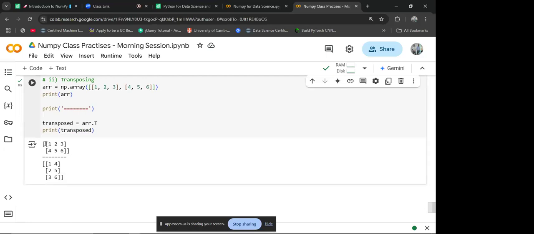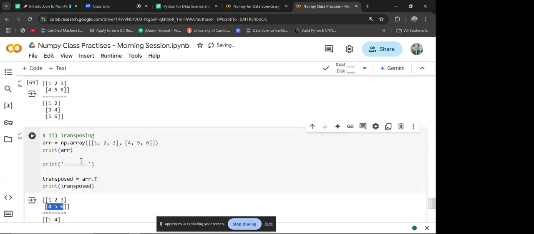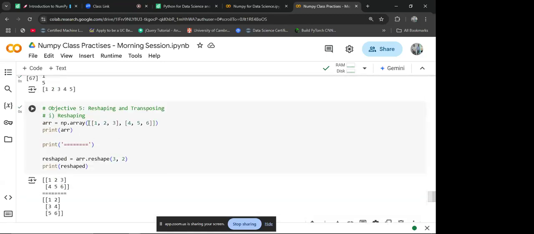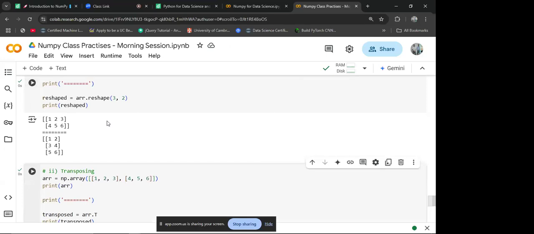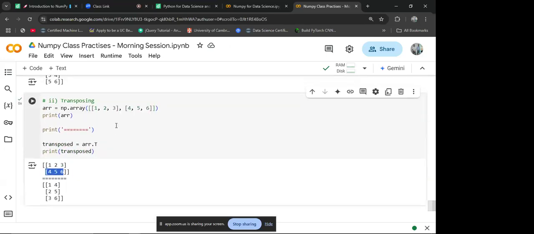Initially, these were the rows. If you transpose a matrix, the first row, the second row, now become columns. This row is represented as a column. The next row is represented as a column. And now each column becomes the row. So that is how to transpose your Numpy array.